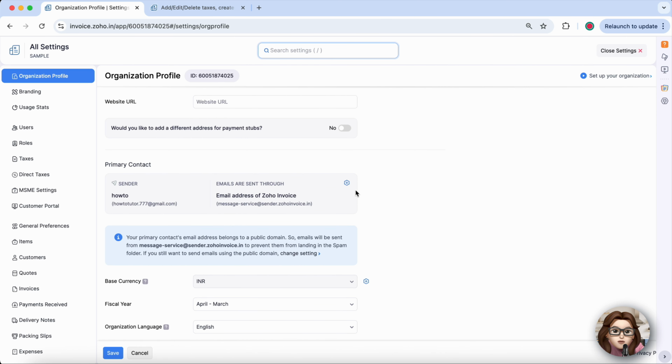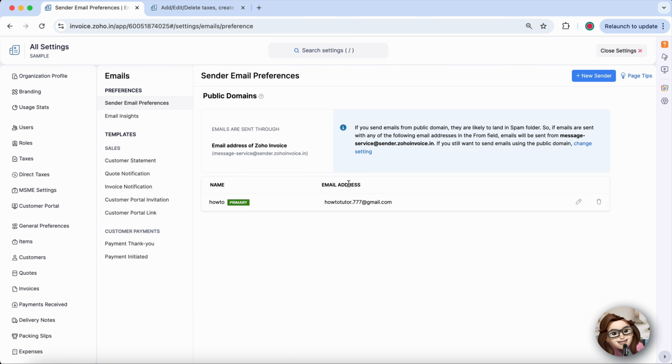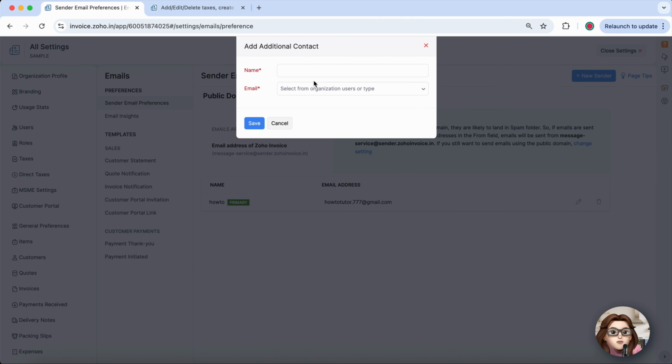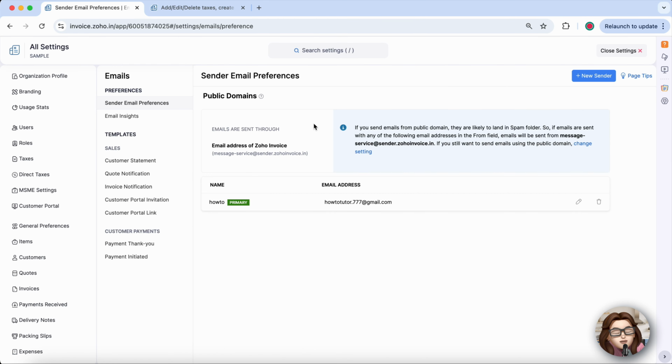Next, look for the small gear icon beside the contact section. Click it, then choose Add New Sender. Enter your new email address along with the name you want to display and click Save. Zoho will then send a verification email to the new address. Open your inbox, click the link in that email, and your new contact will be verified.